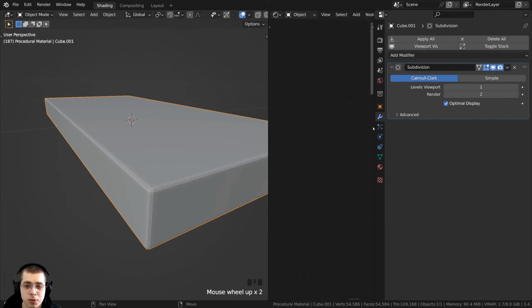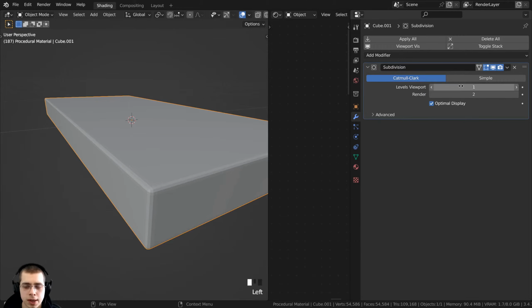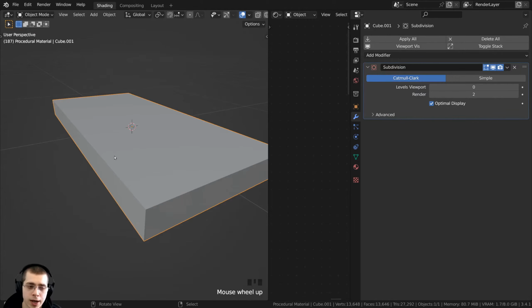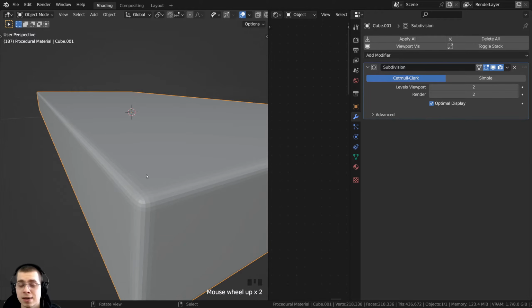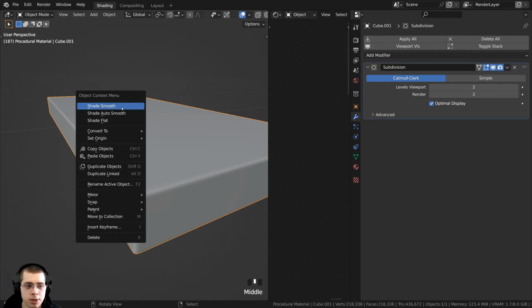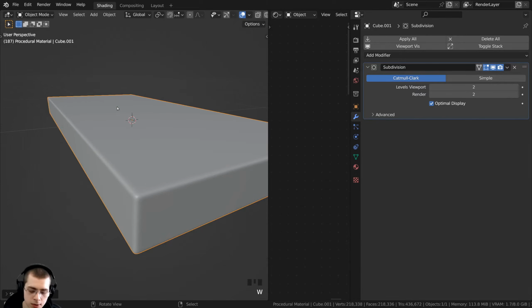Now if it's getting too laggy for your computer, you can turn the levels viewport down to just like 1 or even 0 so that the viewport has less geometry, but then it will actually render with 2. But my computer can handle it, so on the levels viewport as well as render, I'm going to turn these both up to 2 so that it is subdivided and it has even more geometry. And then using the object context menu, I can shade the object smooth.